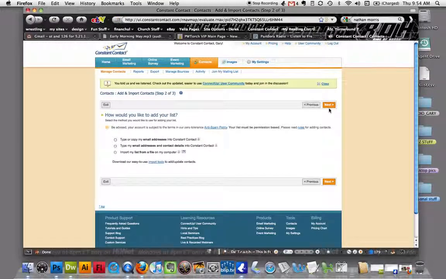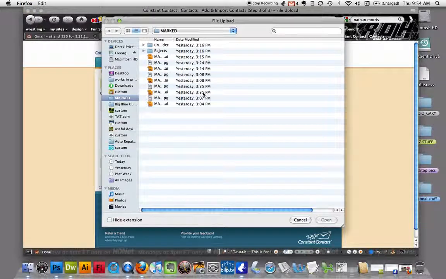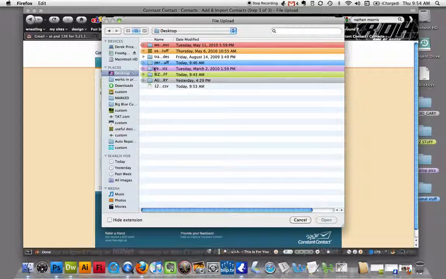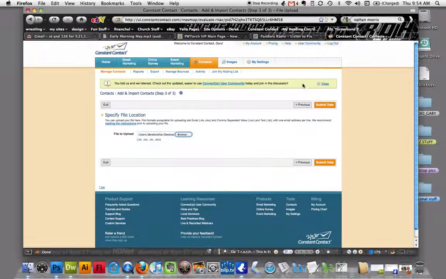Click Next. How would you like to add to your list? Now you can manually type in email addresses. Of course, when you've got a lot of contacts, that won't do. So we have import my list from a file on my computer, this third option right here. We're going to check that, and click Next. And here's the file to upload. On my desktop here is the 126 list. Highlight that, we chose that.